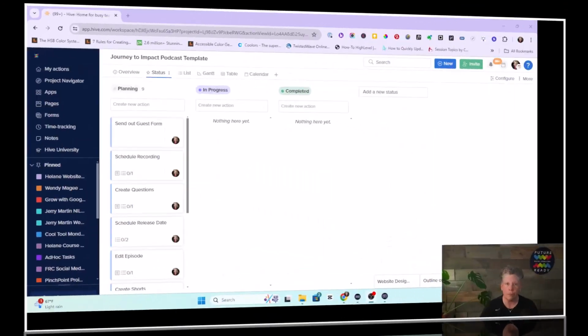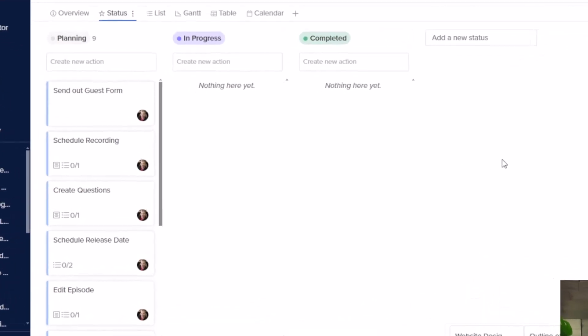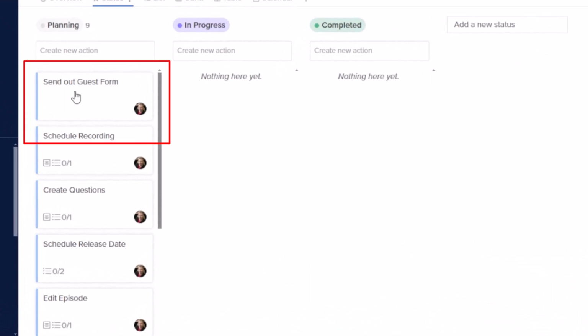I created my template in Hive. I highly recommend Hive to set up project templates so that all of your projects are consistent. So this is my Hive template for my Journey to Impact podcast so that each and every one of these steps happens every single time I record an episode. And later on, I can assign these steps to other people. So first of all, I have a form I send out to my guests, inviting them to the podcast and giving them some questions to set things up for the podcast. I'll show you that form next.